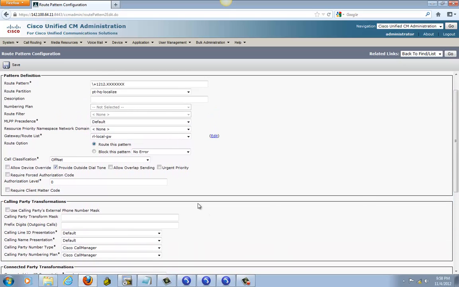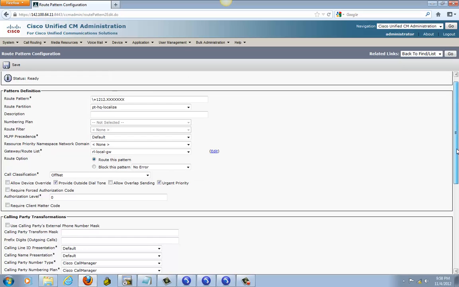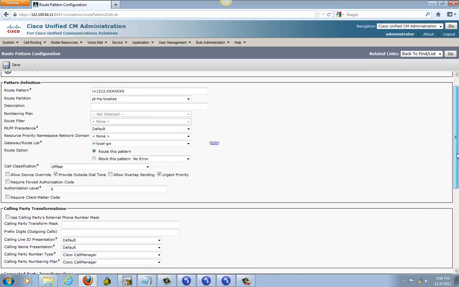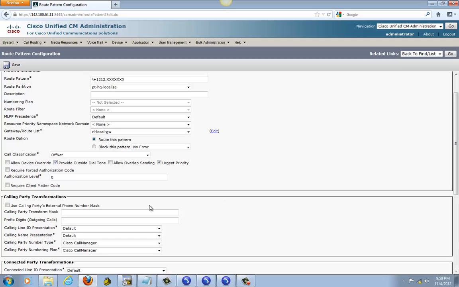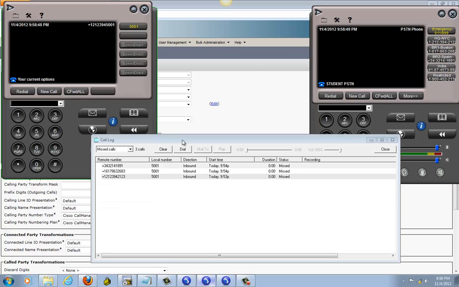And we can check here, if you don't want to wait for the interdigit timeout when you press dial on a missed call. And we're gonna check here, so we're gonna use the external phone number mask right here. This whole thing is gonna be sent out instead of the extension.